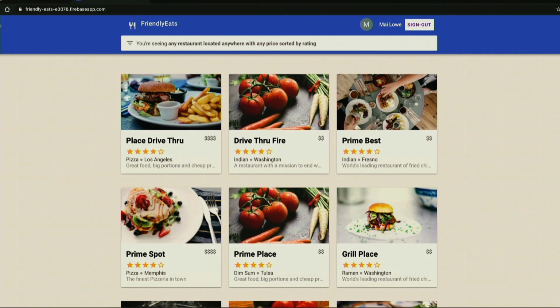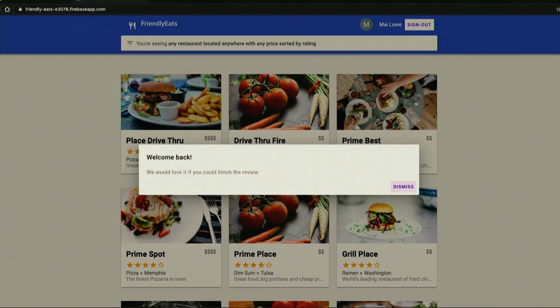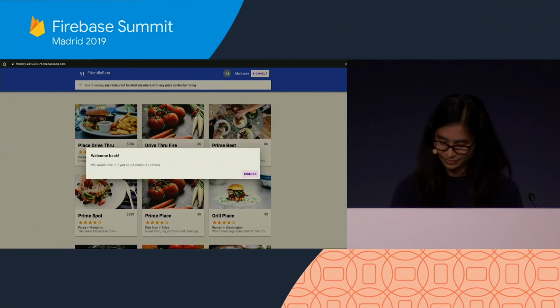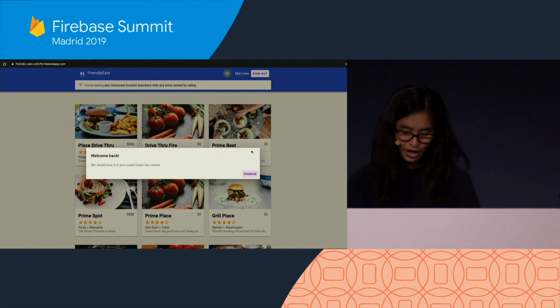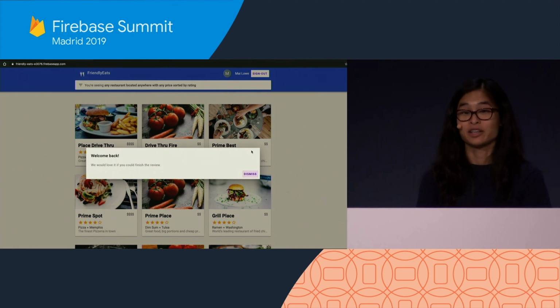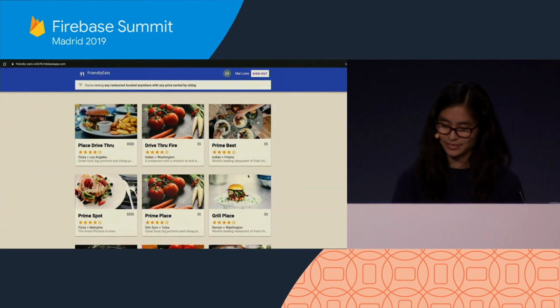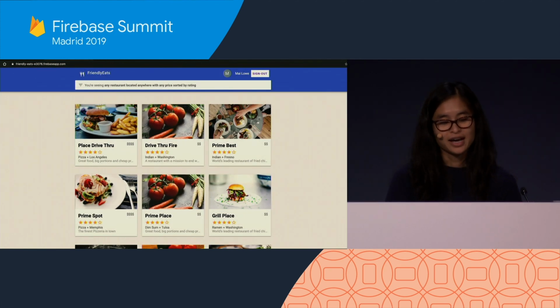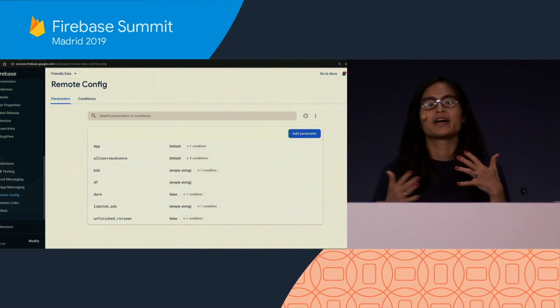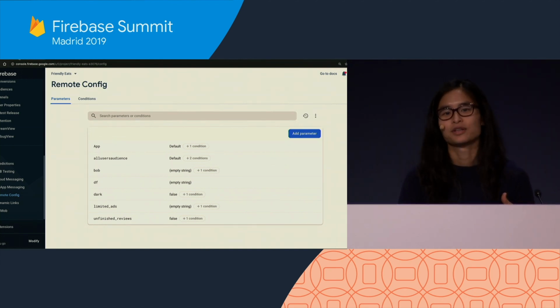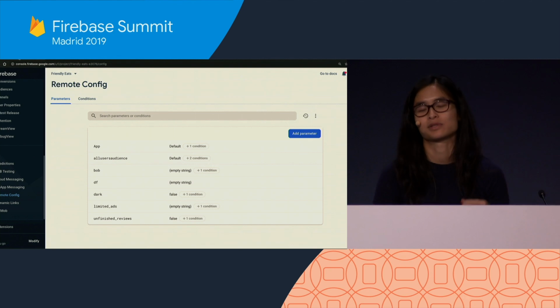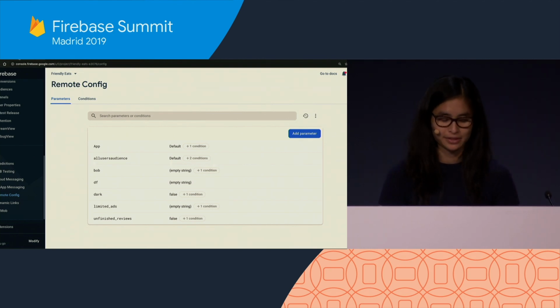And then let's reload this instance. And there it is. Welcome back. We would love it if you could finish the review. All right. I got my notification sent. I got my dialog box up. Now I want to make sure I continue to monitor how my users are moving through the path to the event that's important to me. So submitting a review in Friendly Apps.